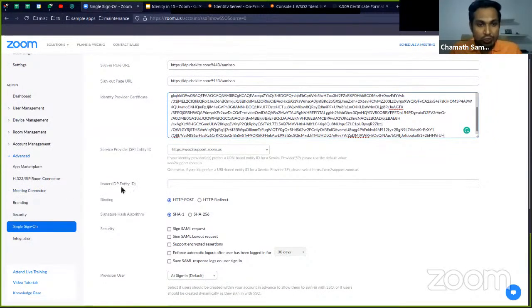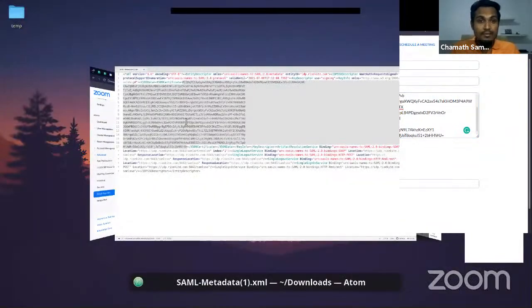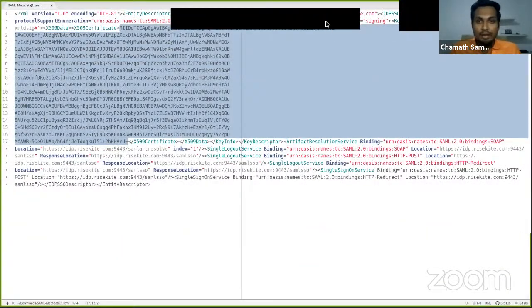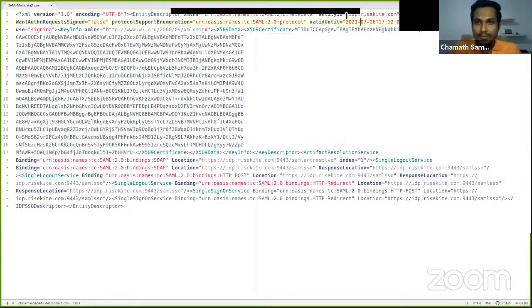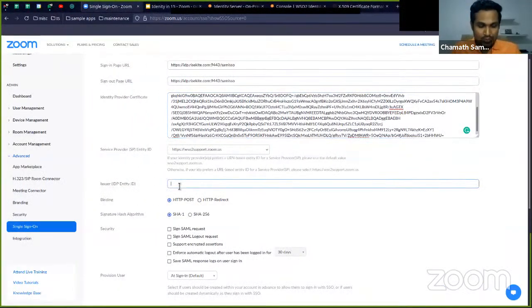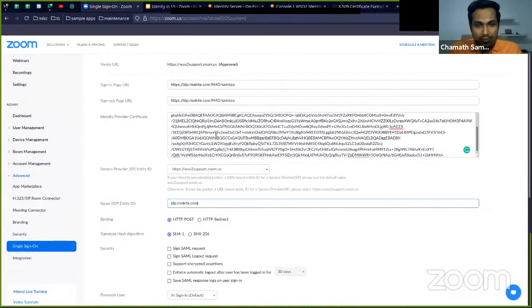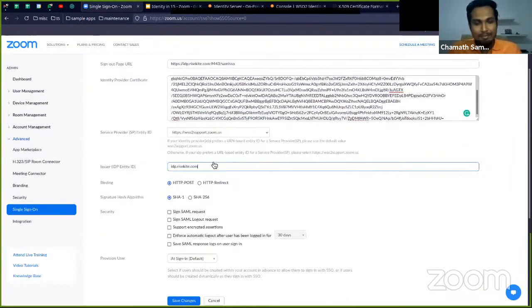The next property is the issuer, or the IDP entity ID. This also you can find in the metadata XML file. Here, there's a property called entity ID. I will copy this one and paste it down here in the issuer section. All right, so those are the ones we need from the metadata XML file.